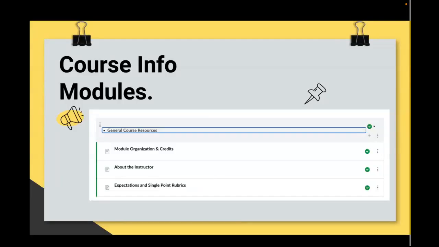Okay, what else do I have in my course modules? So I've got course information modules. You can see this very first one is general course resources, and I have 3 documents in it.